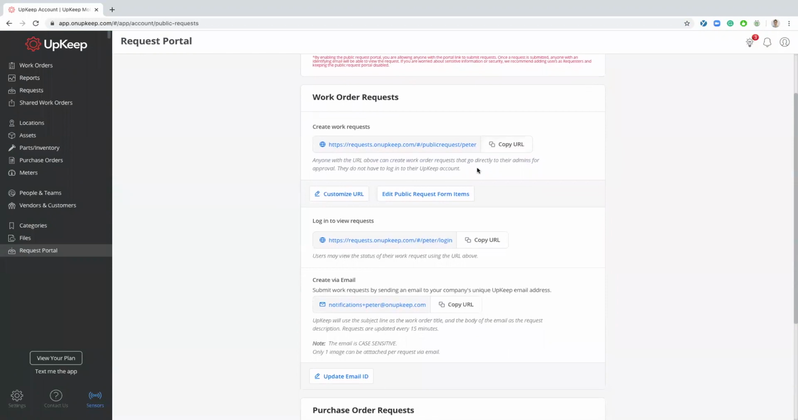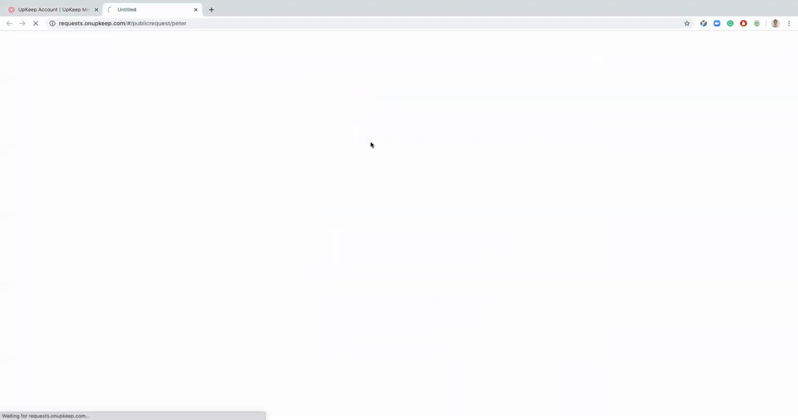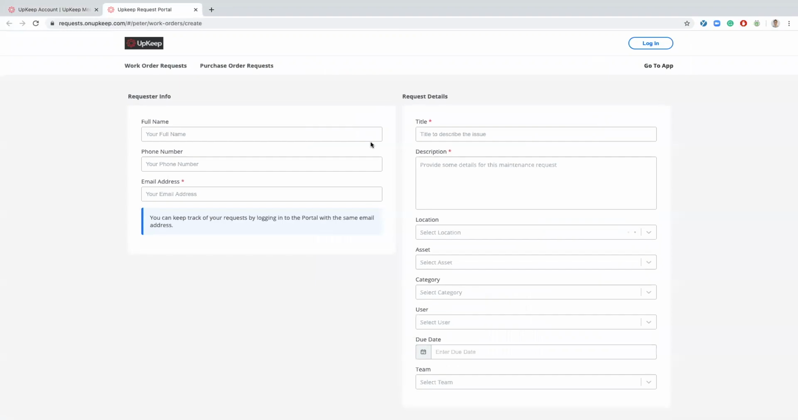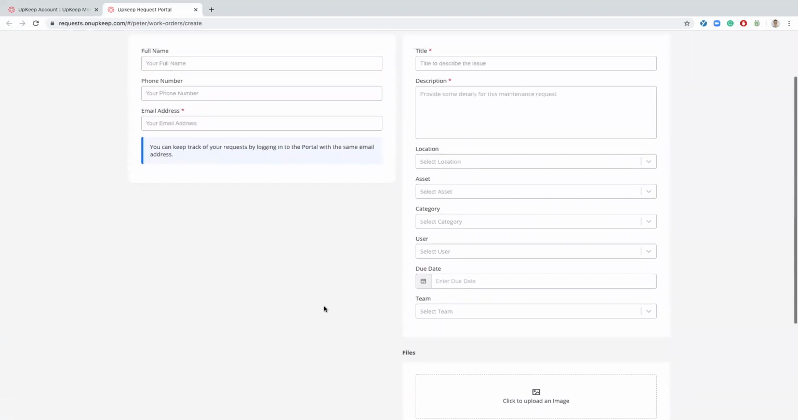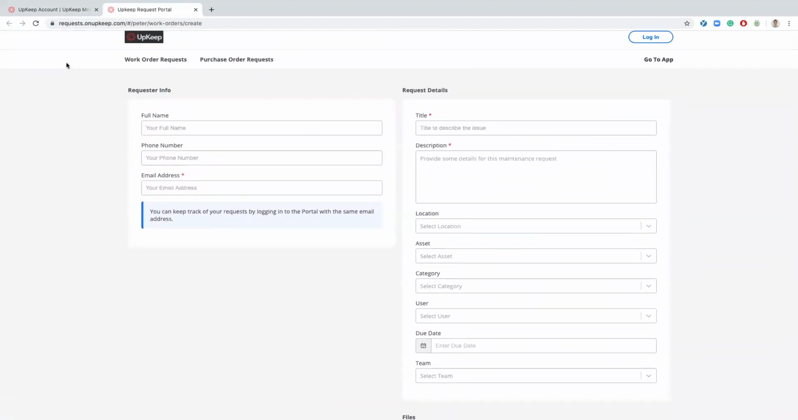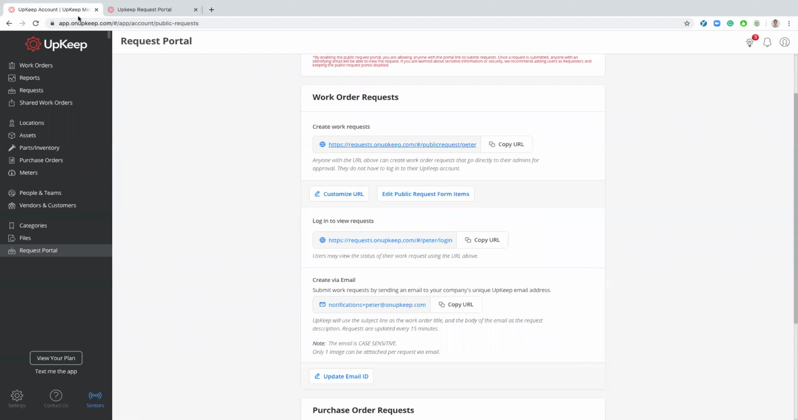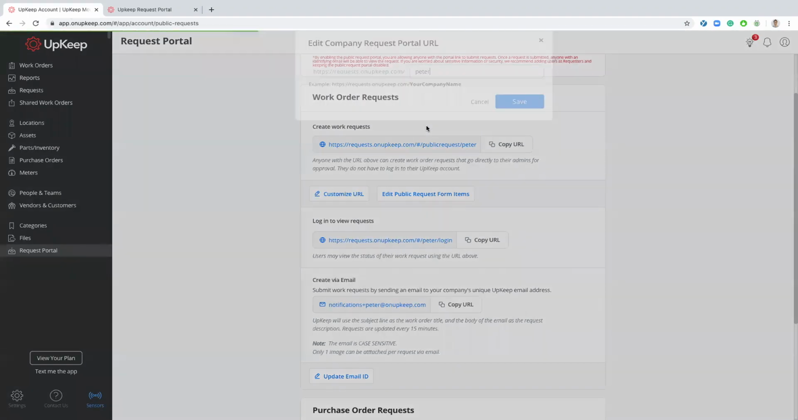If we go down a little bit, this is the section where you can access the link to the external work order request form. So let's go ahead and click into this link and see how that external form looks like. So it looks like this, very similar to the one that you submit in the app as a requester user. Now there are a few things you can do to this. Number one, you can customize the URL.